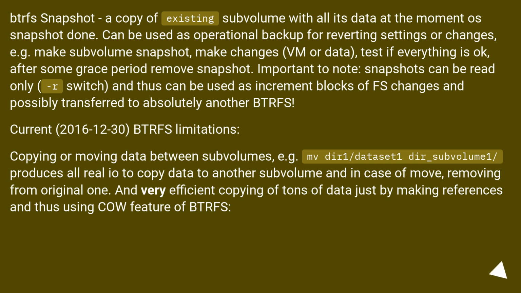Current, December 30th 2016, BTRFS limitations. Copying or moving data between subvolumes, for example mv dataset1dir subvolume1/, produces all real IO to copy data to another subvolume and, in case of move, removing from the original one. And very efficient copying of tons of data just by making references and thus using the COW feature of BTRFS.